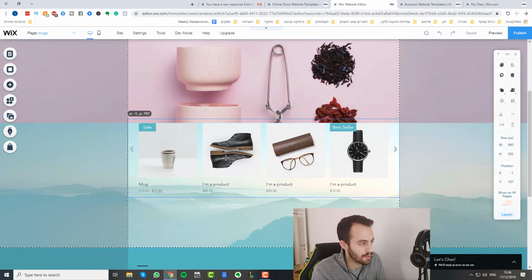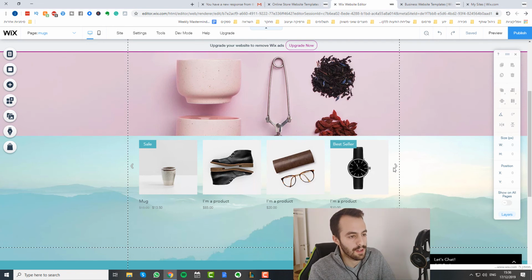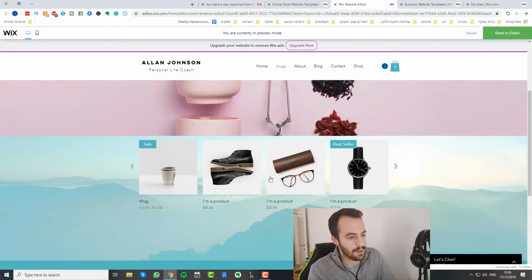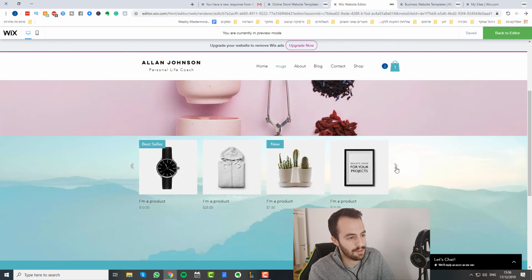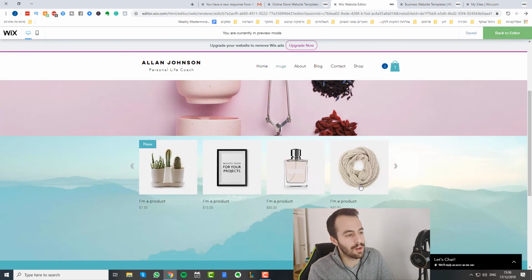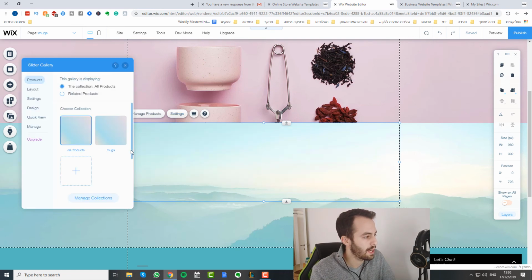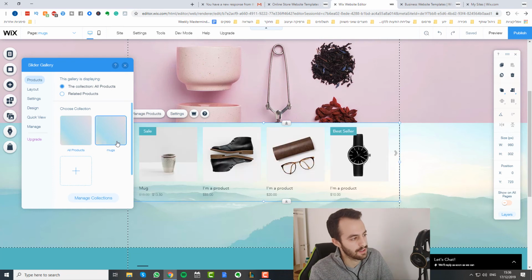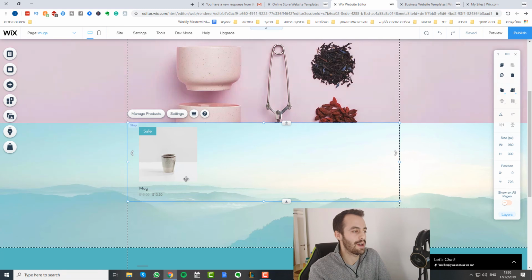All right, so just to show you how a slider looks on the live site, this is how it looks. They can click in here and see more products. Okay, but we want this feed to be only mugs, so what we do is click on settings and we click on the mugs collection. All right, and we've got only one mug in that collection, but you will have plenty.